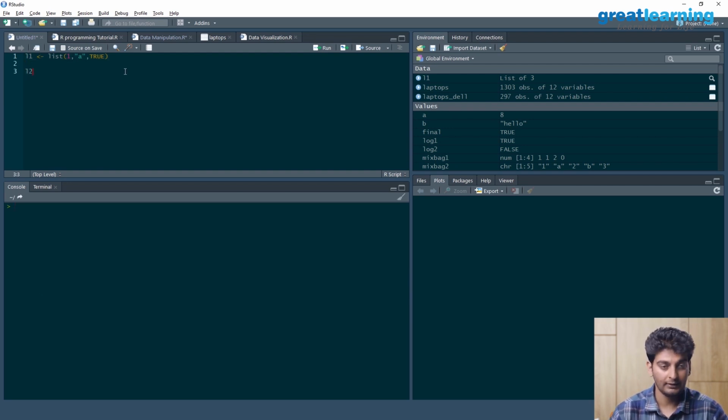Now let me go ahead and create another list where I basically have 3 vectors inside this list. So I'll type in list. The first component would be basically a vector which would comprise of all the numerical values. The second component would be another vector which would comprise of all the character values. So it'll be A, B, and C. And then we've got the third vector over here, which would comprise of all the logical values. So it'll be true, false, and true. Let me print this out.